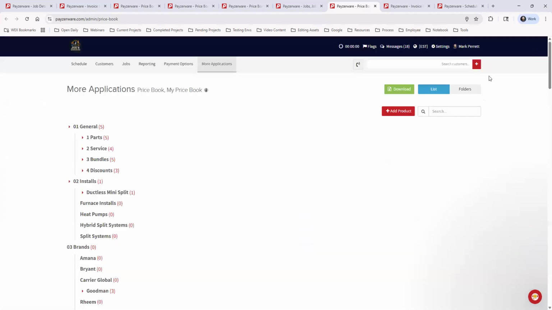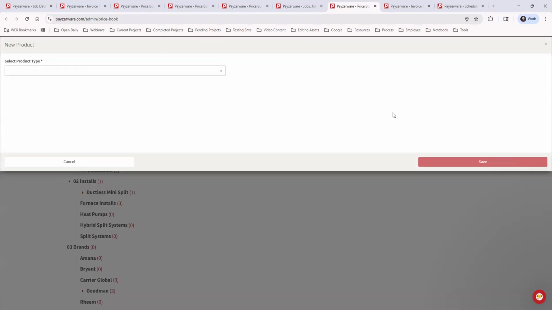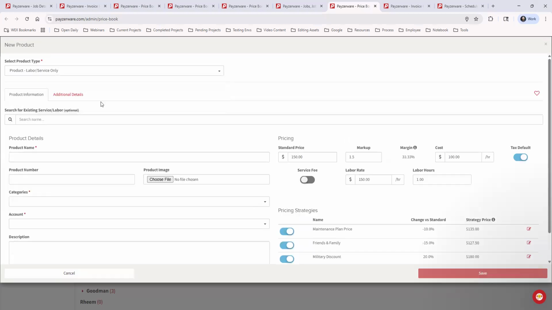Next, let's take a look at adding a labor item. I'm going back and hitting add product. We're going to select another and go to labor or service only. This one is very similar, but it is different because this is for labor or a service specifically. You still want to enter the product name and the category. Let's say that we will still put this in general, but I want to put it in my general service folder. Let's say that this is just a general labor.